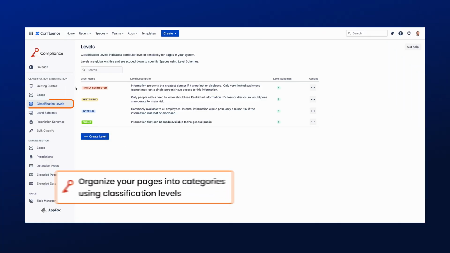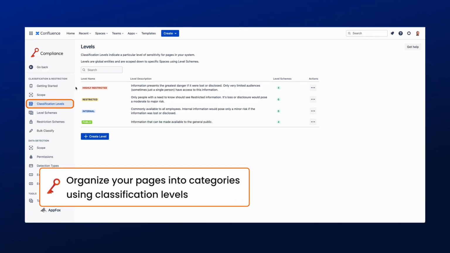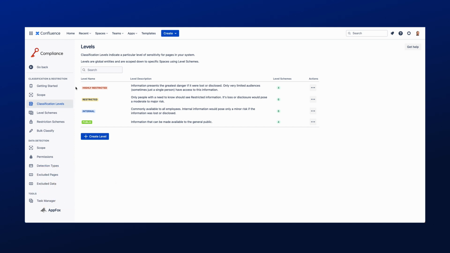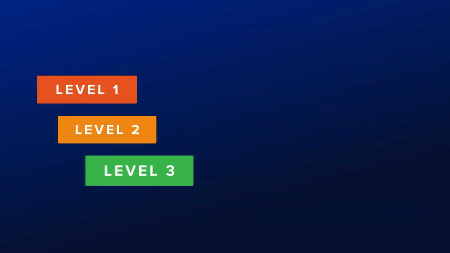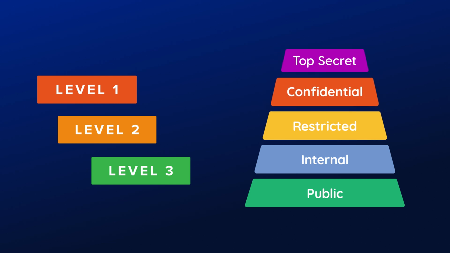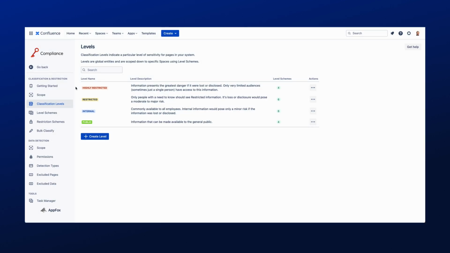Data classification is a great way to organize your documents in Confluence based on the type of information they possess. And Compliance makes it really easy for you and your teams to implement data classification in Confluence. Whether you have a simple 3-stage data classification model or a more expansive multi-level classification structure, Compliance will allow you to bring your data classification processes into Confluence.